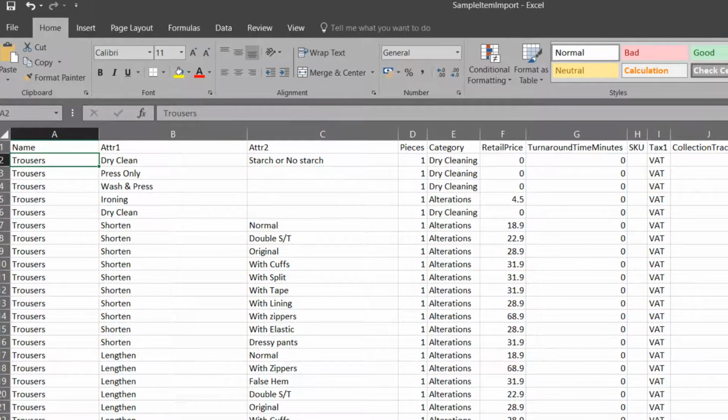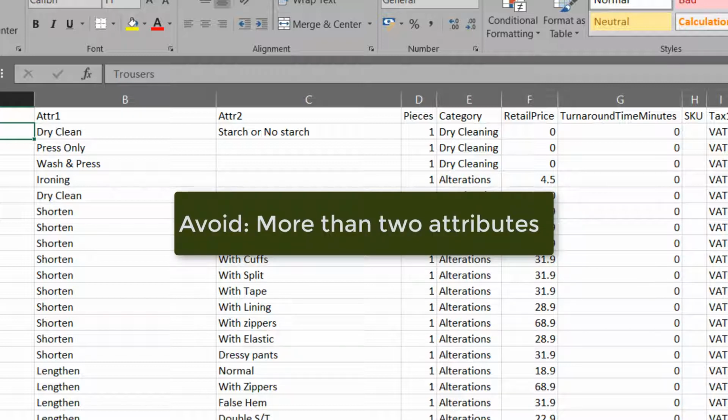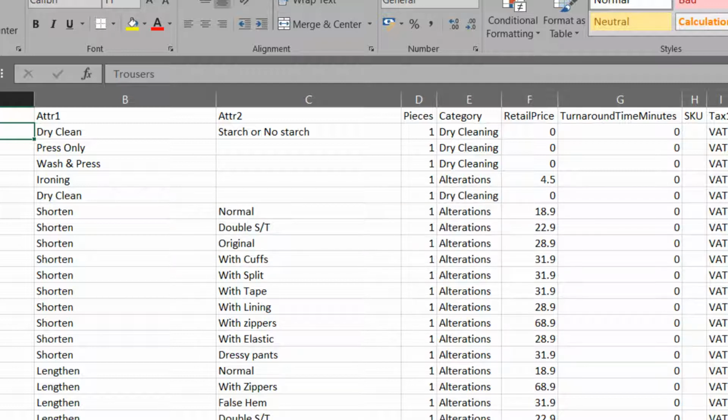What define the difference between variants of an item are attributes. Attribute column names have a prefix of ATTR and then a number. Please note that although Geelus allows having an unlimited number of attributes, it's better to avoid having more than two attributes. More than two attributes will overcomplicate your pricing structure and make it harder to maintain.